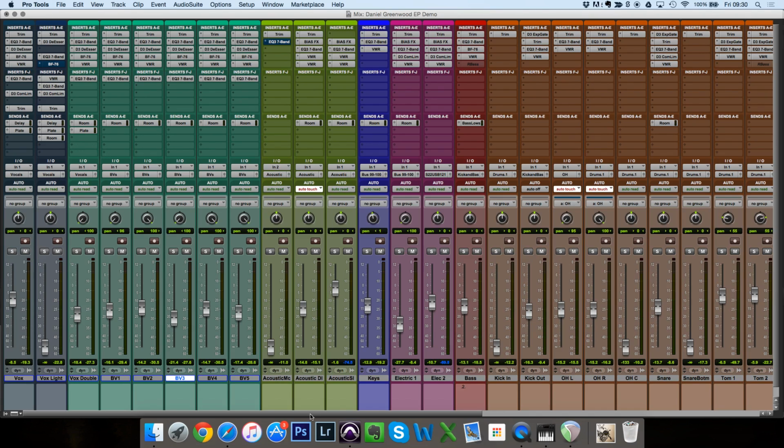I like to go through and automate every single track, whether that's volume automation or panning as well, to open up the stereo field at the chorus.